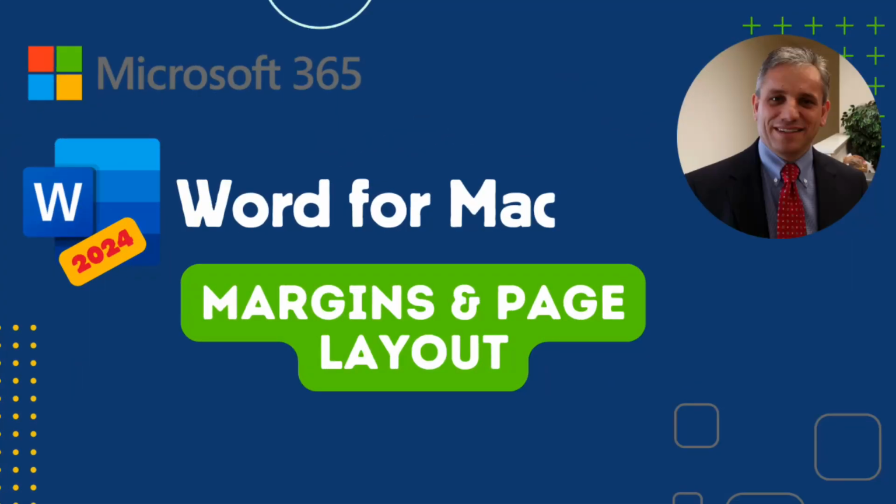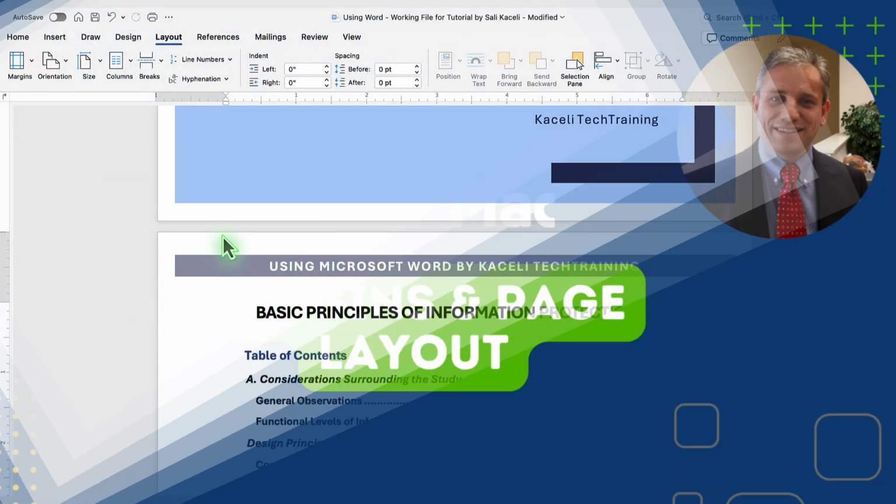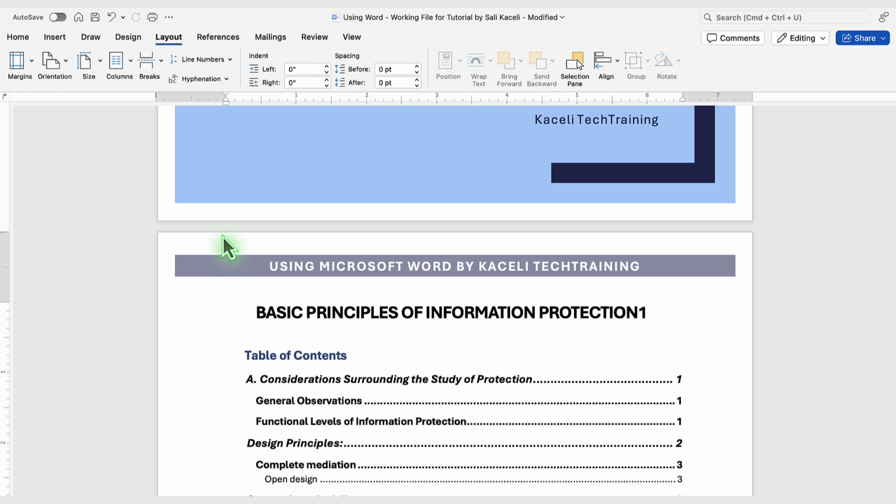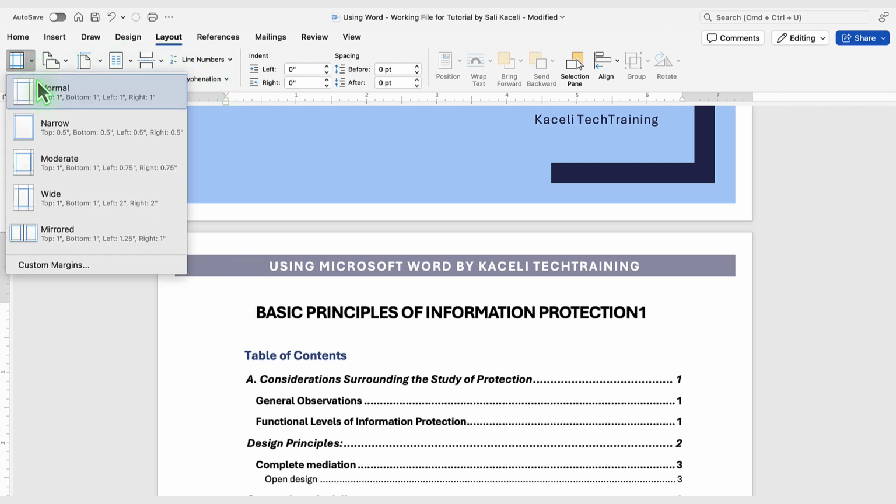In this segment of the Word tutorial, we're going to learn about components of the layout and particularly changing the margins in a document in Word. To change the layout of the document, go to the Layout tab and click on Margins. The margins by default will be set to 1 inch on all sides.